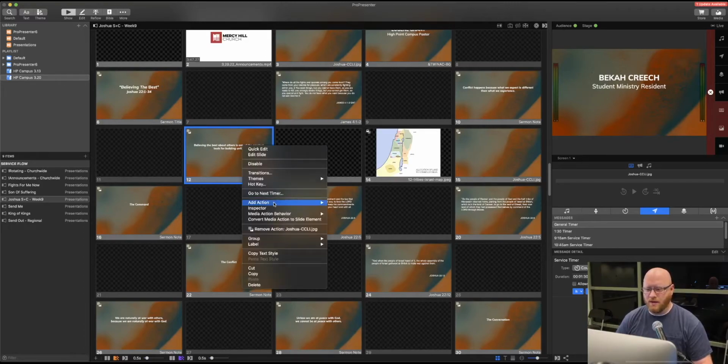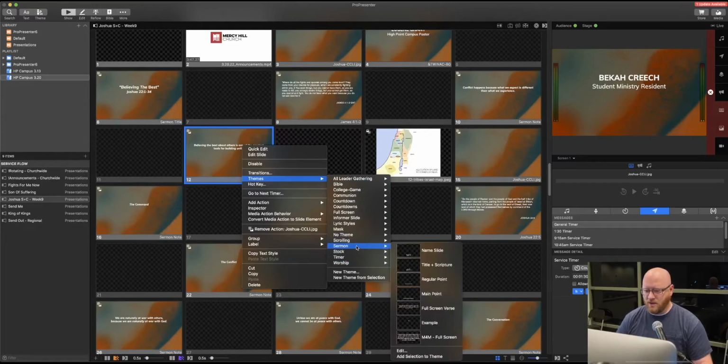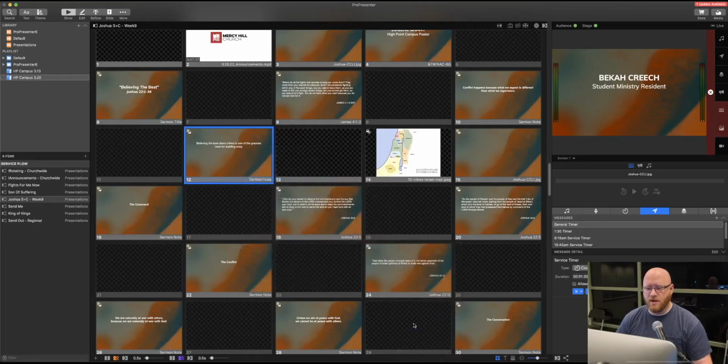But let's just right click. We're going to come into themes. We were under the sermon section, and there's my example. So I'm going to go ahead and choose example. It will apply that theme. And you might have seen the text bumped up just a little bit. It got the italic instead of bold, and it all fits within there just fine. So we like that theme.